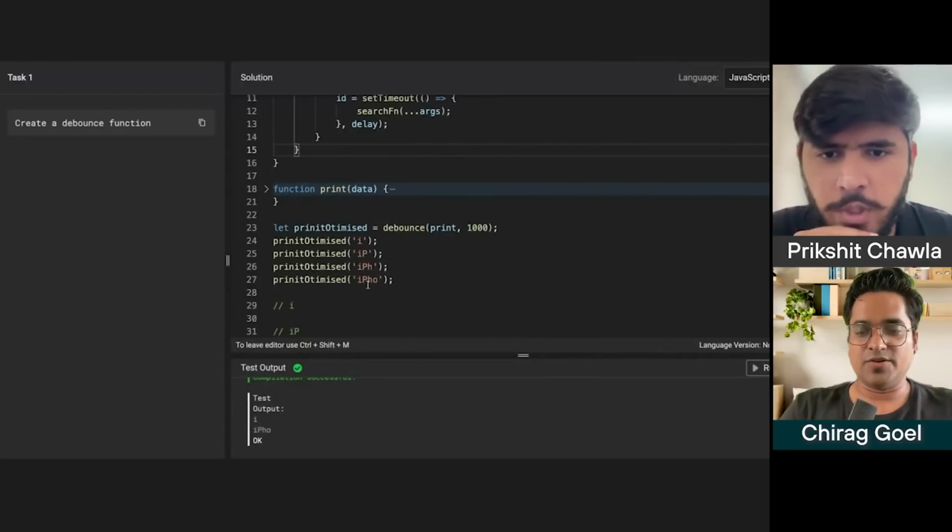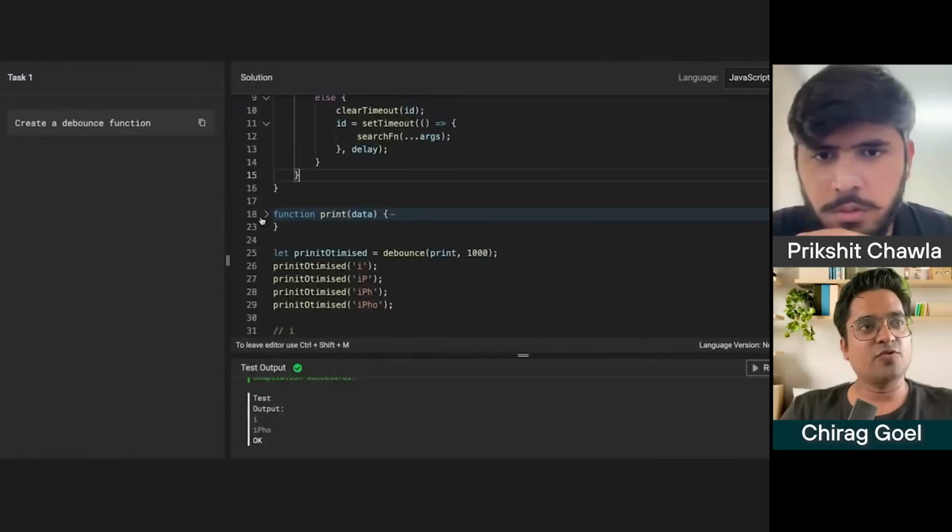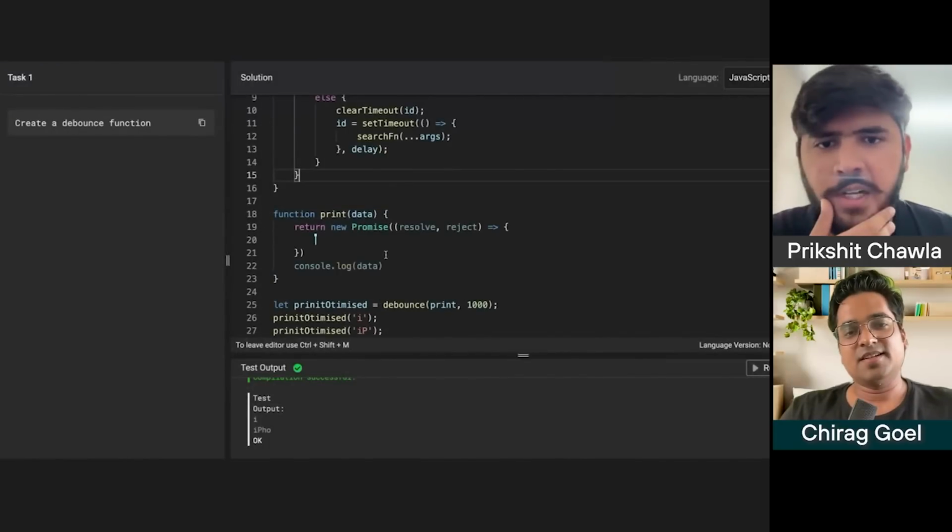Where you are typing, I am not able to see. Oh, okay. I just expanded this print function.